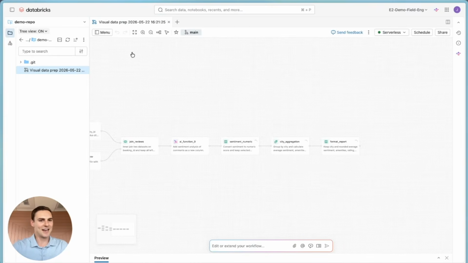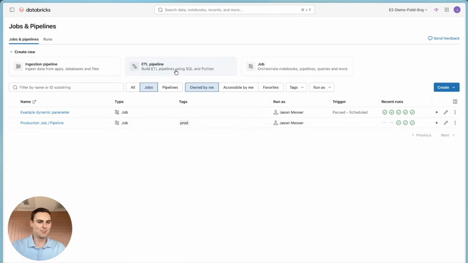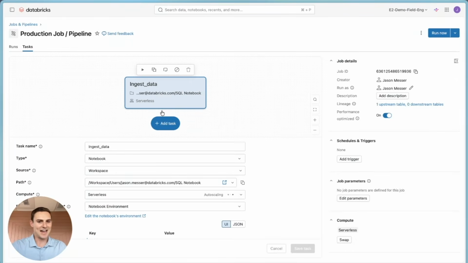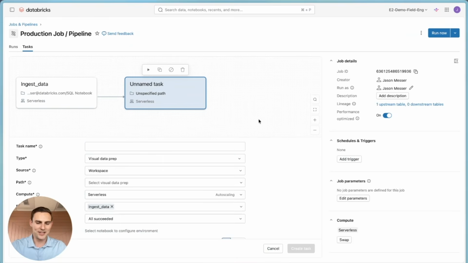The other cool thing is that I can also attach this and make this part of another production pipeline. Say I have a production job already, and I want to add it to this. I could go over here to the jobs and pipelines page. I could click on my production job here. I could go to the tasks and say, hey, I want to add a new task of what I just did and add the visual data prep file that I just created. So you have a bunch of different options because everything's just plain PySpark. Basically everything that you can do with a notebook for productionization, you can also do directly with Lakeflow Designer.